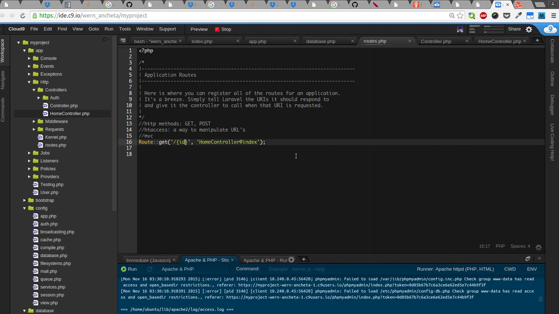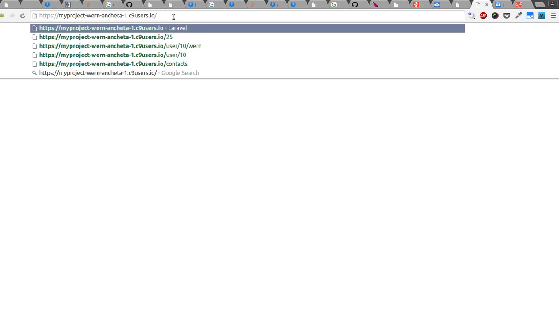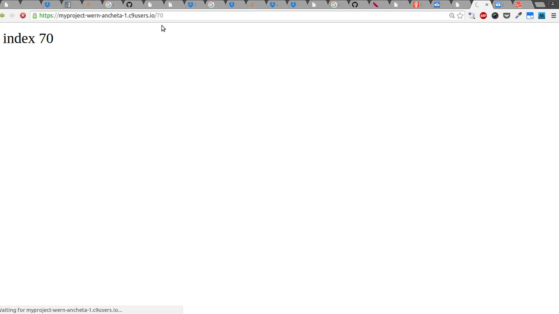We can define it as optional as well. You have to add the question mark, and then in our controller you can just add the default value. For example 5. So if the user didn't specify the ID, it will use the 5 as the default. Let's try that. It's saying index 5, but if the user instead specifies something, 70, it uses that instead.